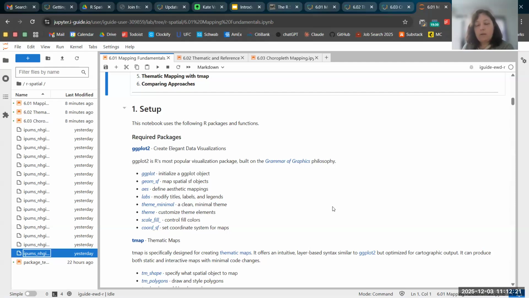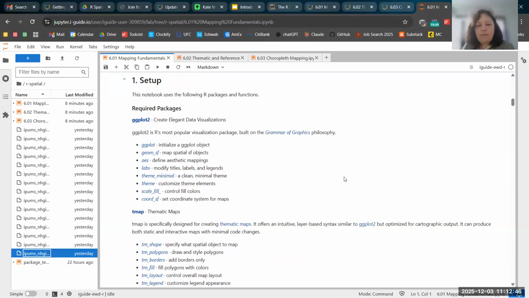And then I'm also going to go over tmap, which is somewhat similar to ggplot in the way that it sets up objects, but it is dedicated specifically to mapping. So it has a lot of additional capabilities that are more oriented towards mapping, whereas ggplot was designed broadly for visualizations and then has a mapping addition to it.